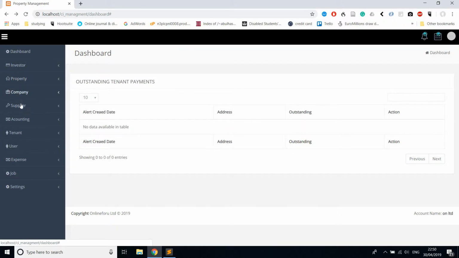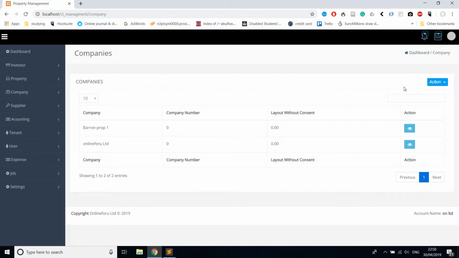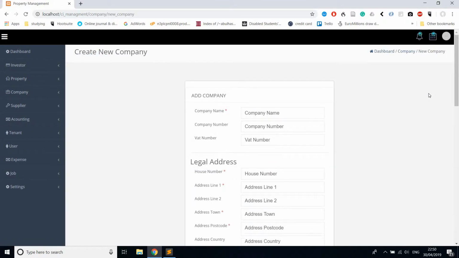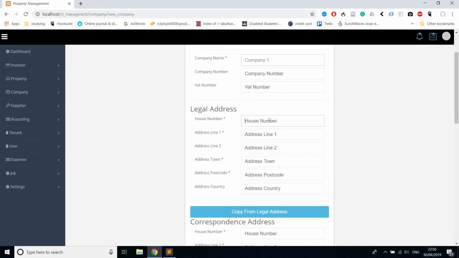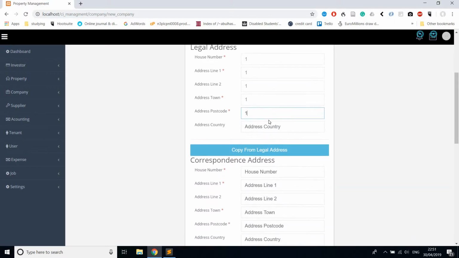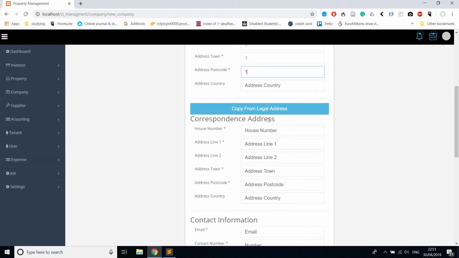We will start by creating a company. When we get contacted, the management agency, by somebody that owns properties and says please start managing them for me, we'll start off by creating a company and we'll call it Company 1. They might have an address. I'm just going to fill in rubbish data here to save time. And then if the legal address and the correspondence address is the same, we can just press that button.